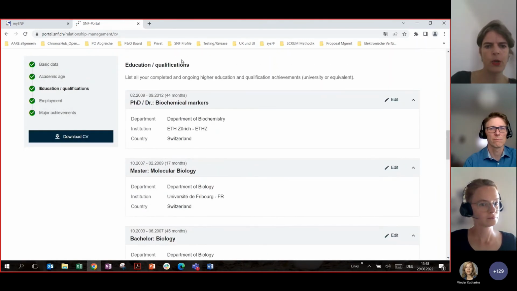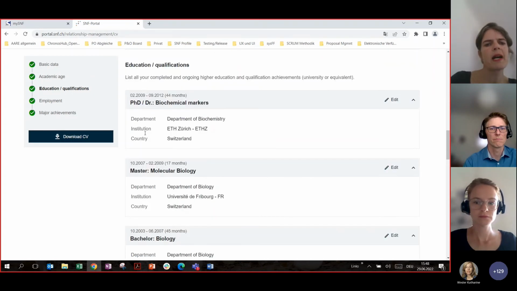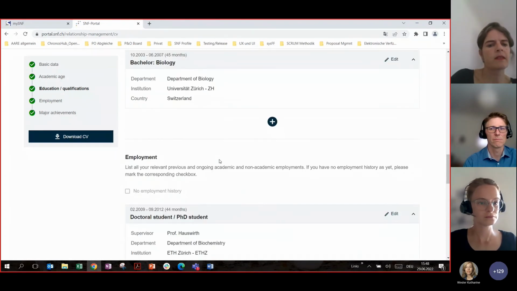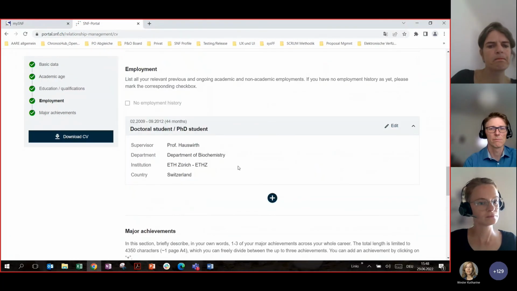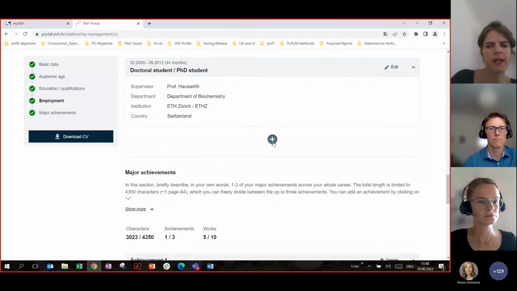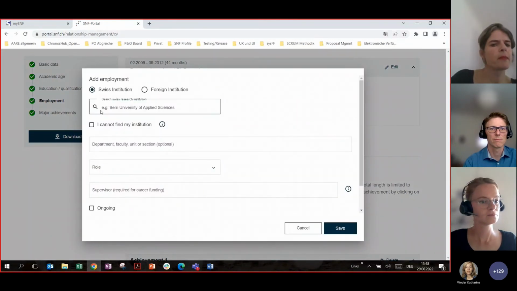So you can have your whole list of your education, probably starting with a bachelor, a master, a PhD, maybe also a postdoc position you had. The system is more or less the same for the employments. And here, maybe there's one specific thing.